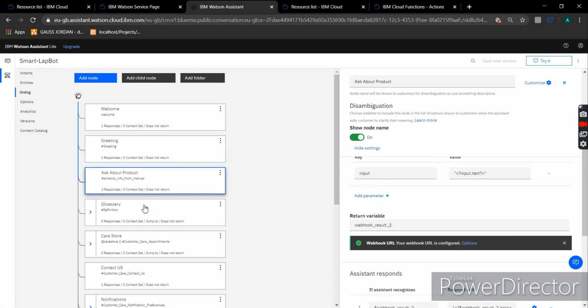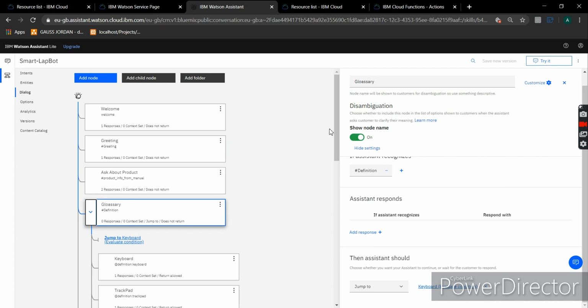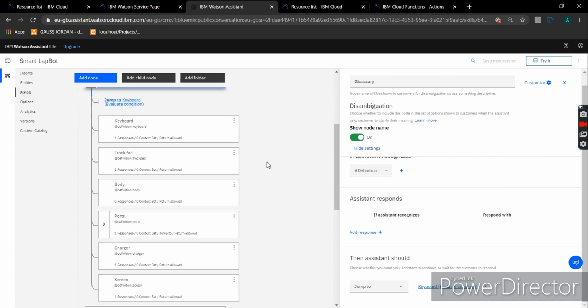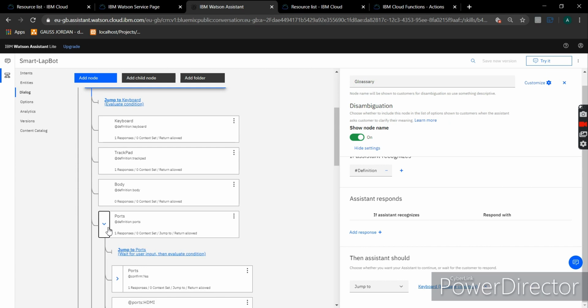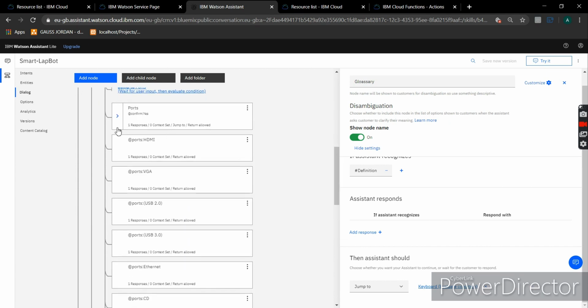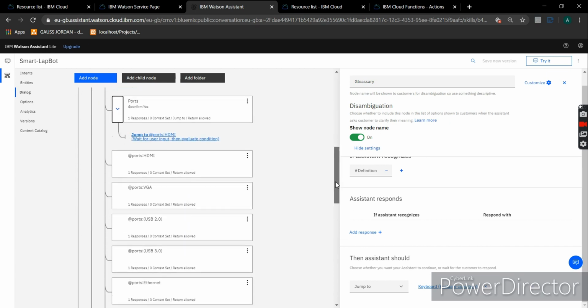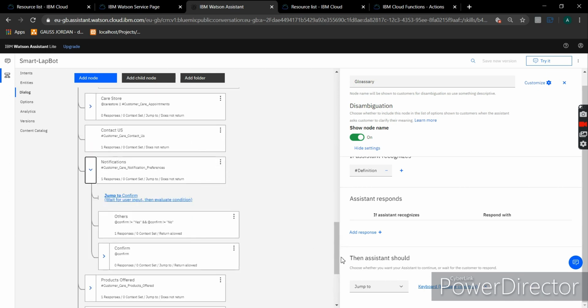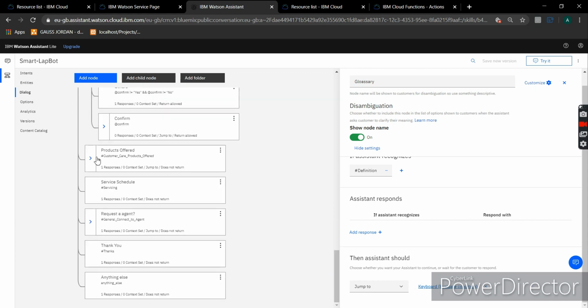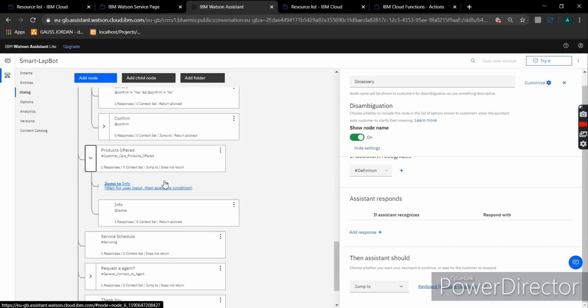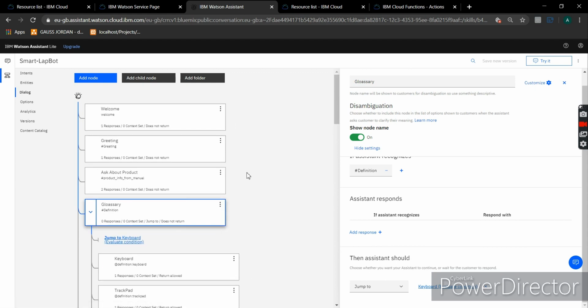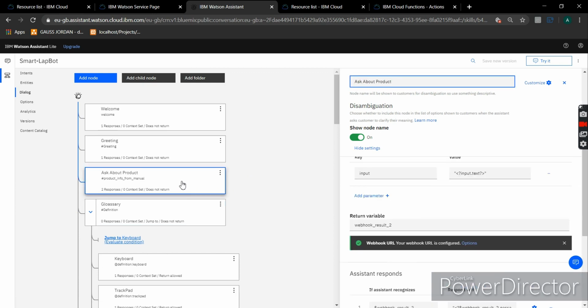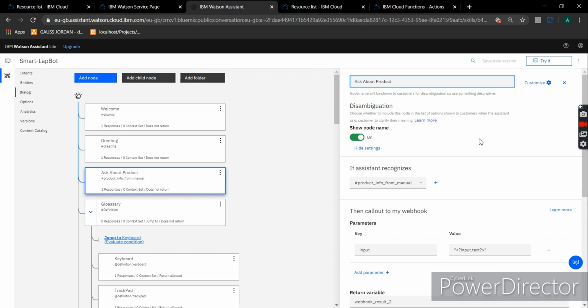Next, I have created the glossary which contains many nodes including child nodes, keyboard, trackpad, and then ports also I have created, as you can see. Then I have also created care store, customer, contact us, notifications, products offered. But here you also need to add an extra node to contact to the Watson discovery. For this, you need to add an ask about product node, which will be enabled via webhooks.